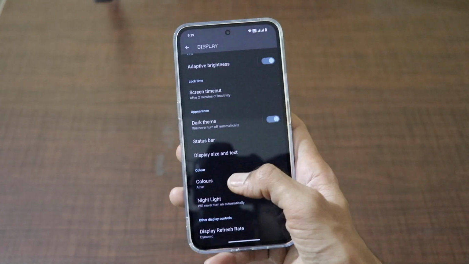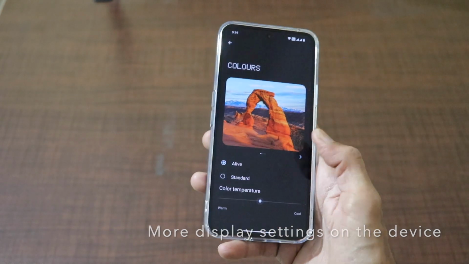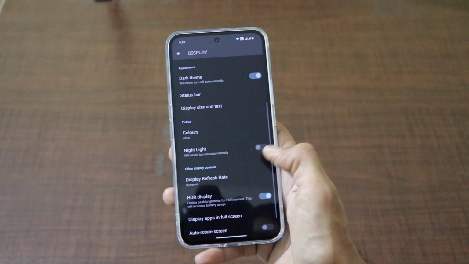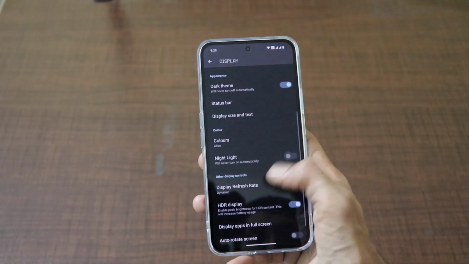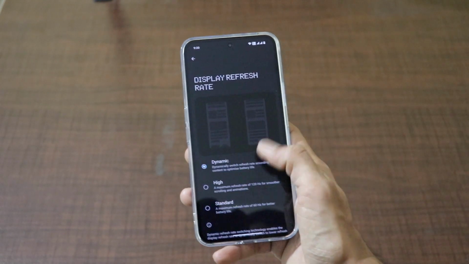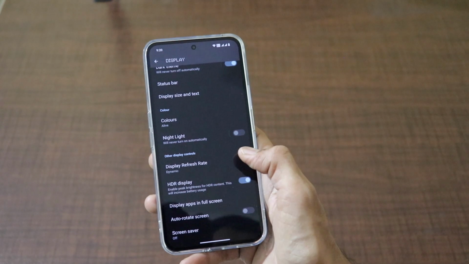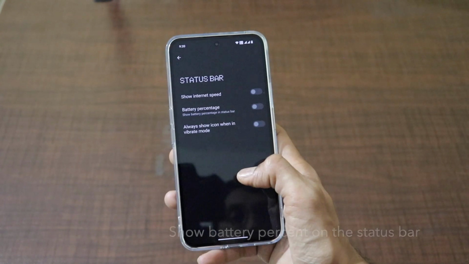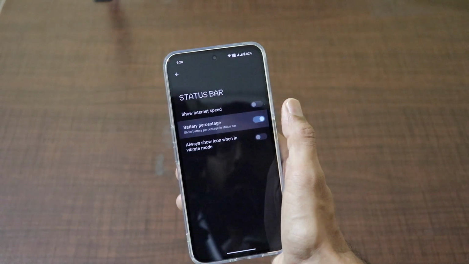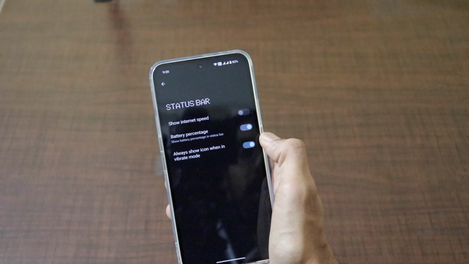That's a neat feature. When you go to the colors option, you can also set the color temperature like cool, warm, standard, or alive. Alive is like a vibrant color temperature. Night light is something you can turn on, and you can set the option at the top itself. Also always use the dynamic refresh rate, because it saves the battery and also maintains the high refresh rate. Turn on the HDR display there. On the status bar you can show the battery percentage. That's an important thing, guys. You can also show an icon when the vibration mode is turned on. Battery percentage is very important.